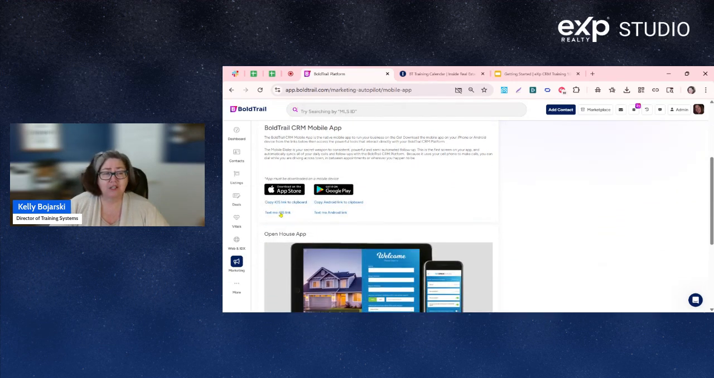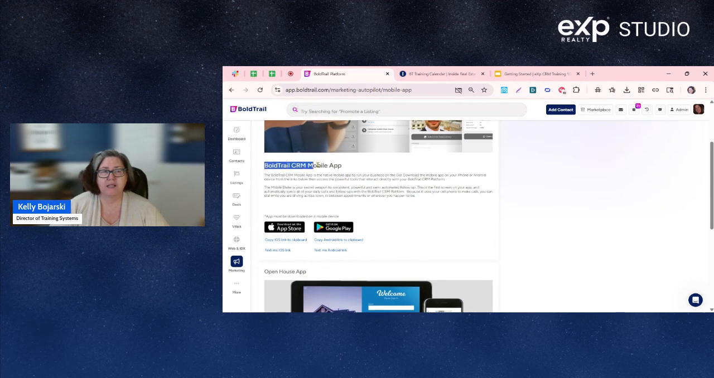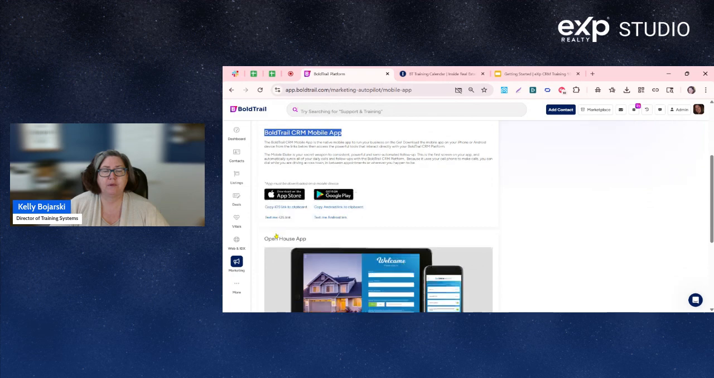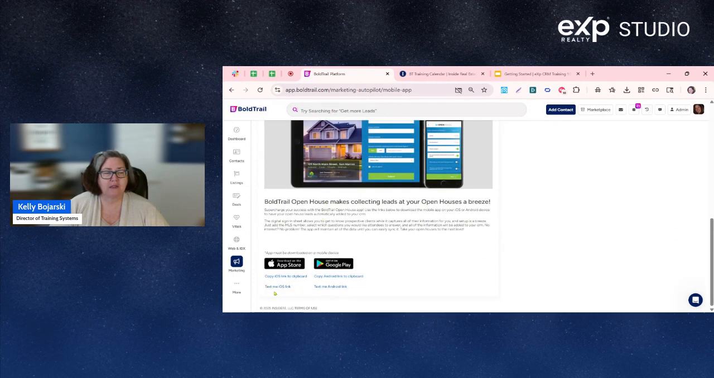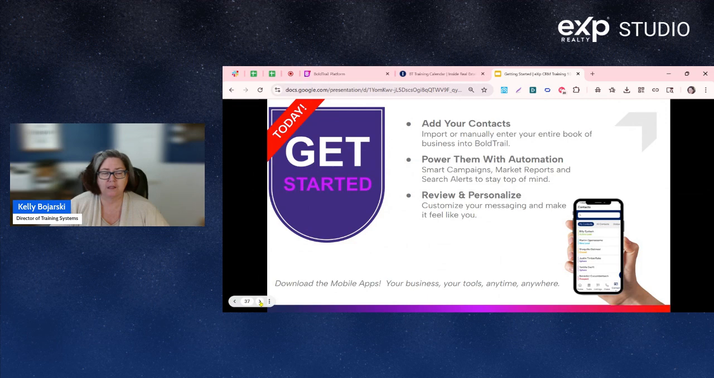I recommend just texting yourself the link. So if you're an Apple user, text yourself the iOS link. If you're an Android user, make sure you're texting the Android link. And this will send you a text message to access immediately from the Play Store or from the App Store, the BoldTrail app. And we also have an open house app that you can download. You do the same thing, just text yourself the links so that you can access and get those loaded right to your smart devices. That's a really, really great way to leverage those tools while you're on the go.